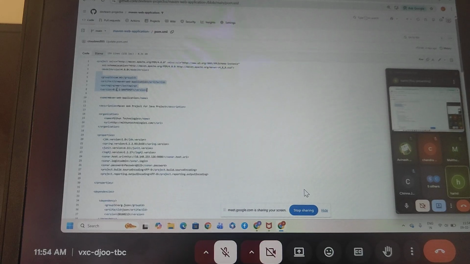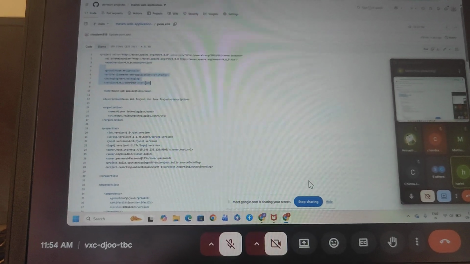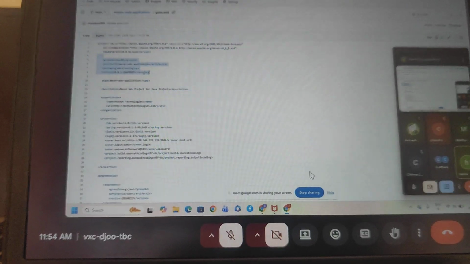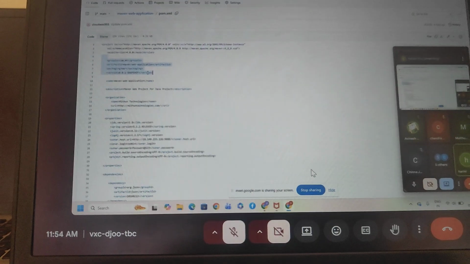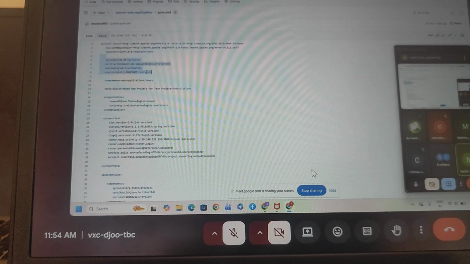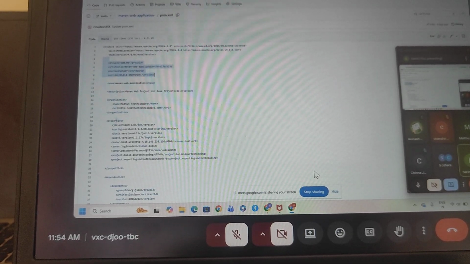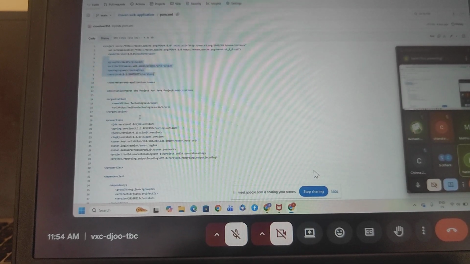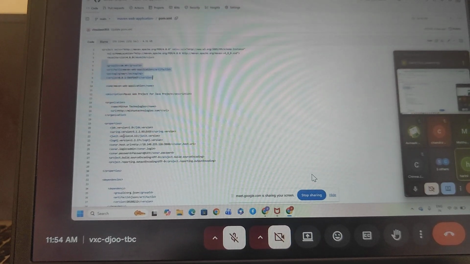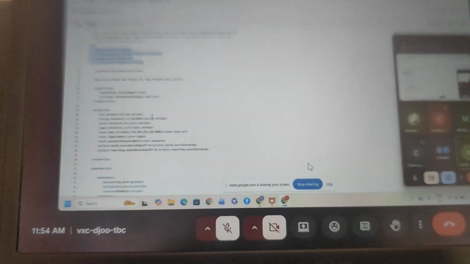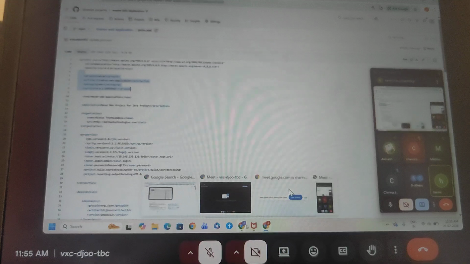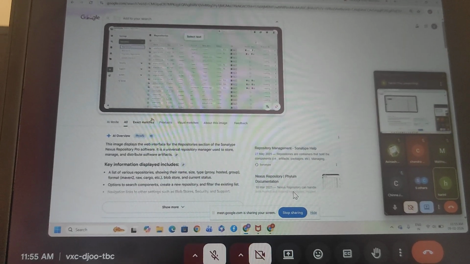See this versioning. What is the use of versioning? It assigns unique version numbers to the artifacts to allow good management of dependencies. So these are the things we use in the Sonatype Nexus repository. Mostly, once we deploy this application and the configuration, what are the benefits?